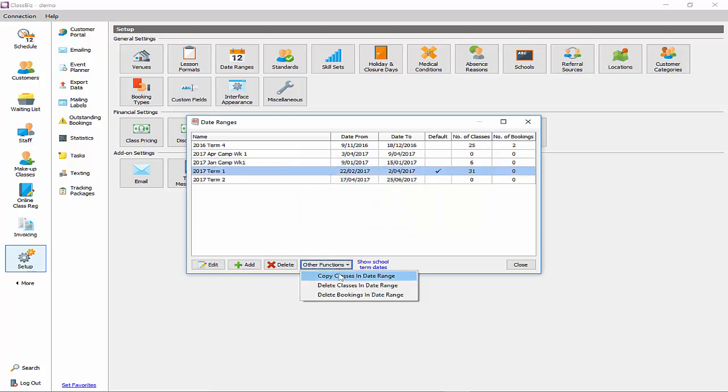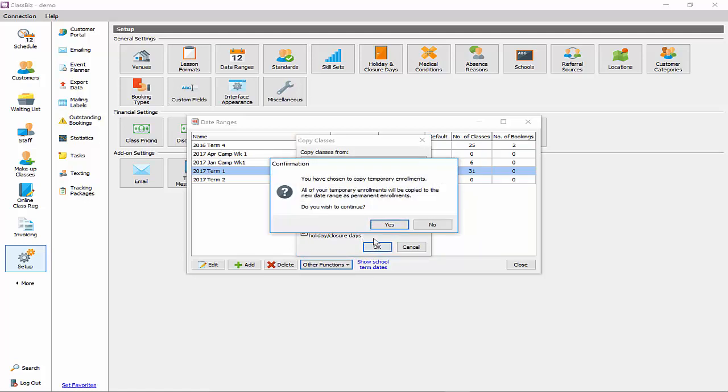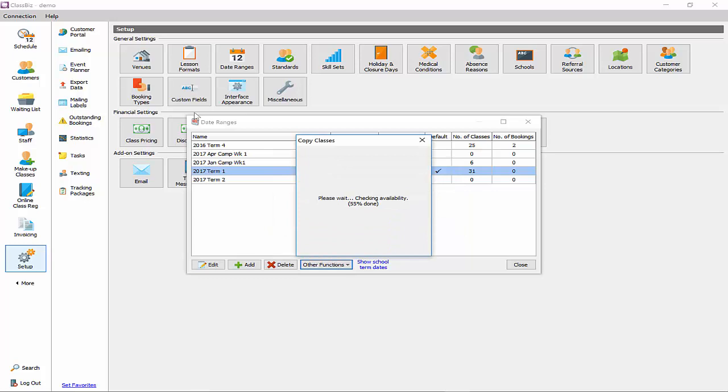Select Term 1, go down to Other Functions, click Copy Classes in Date Range. We're going to copy from Term 1 into Term 2. We're going to keep all of our enrollments in place and convert our temporary enrollments, which were used to pro rata in the previous term, into permanent enrollments.